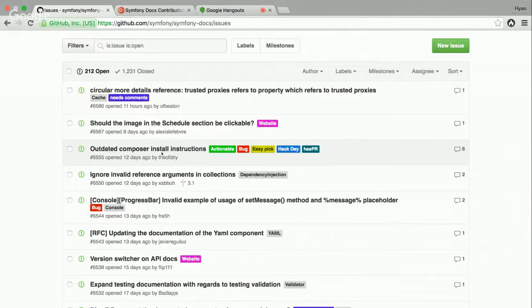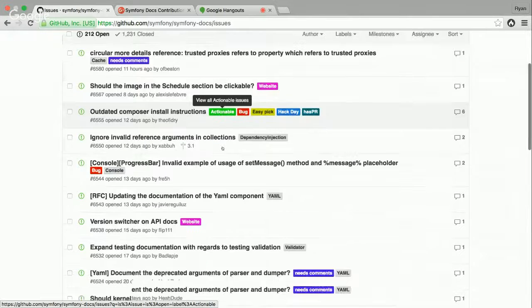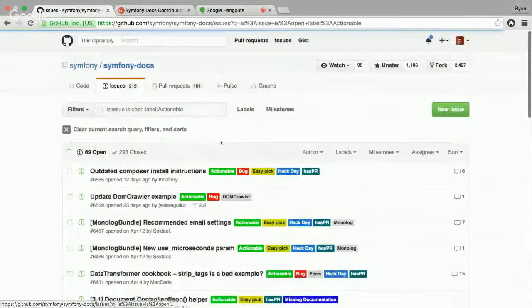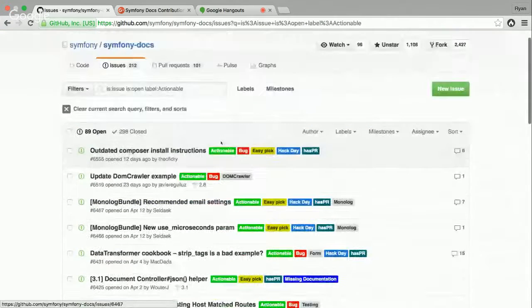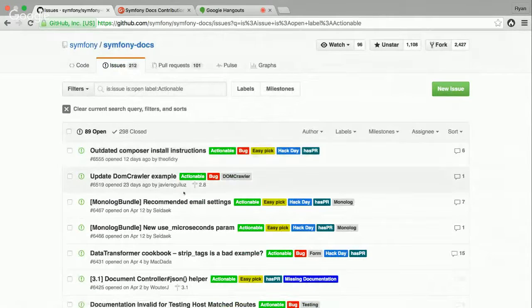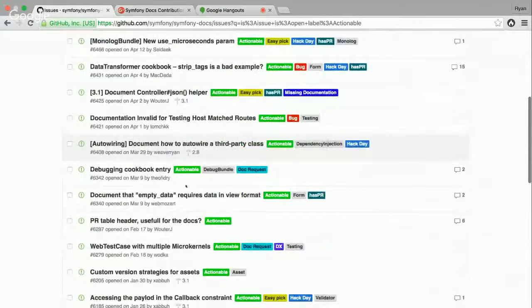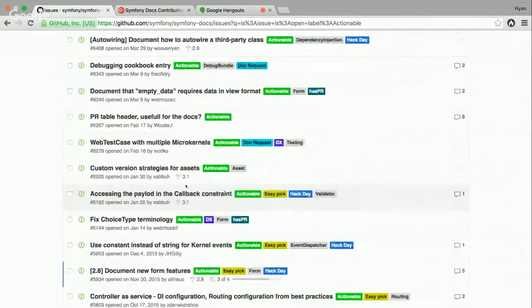Now there are 2 basic things that we're looking for inside of the issues. Sometimes issues are things that can just be done, and we try to use this actionable label if it's something that can actually be completed. So let's click this actionable label. And you can see there are, wow, 89 open issues that we've deemed actionable. So this is a huge way to get into the documentation.